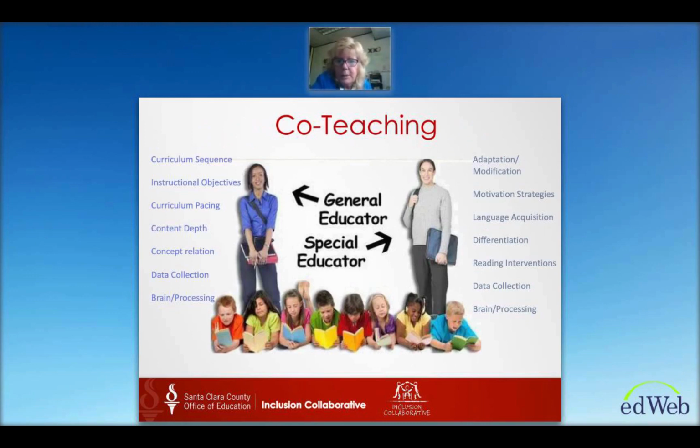Co-teaching encompasses the use of a general educator who tends to be the curriculum specialist, the content specialist. They know all about pacing, content depth, concept relation, curriculum sequence. In addition to that, a special educator is teaching with them in the same room and helps provide that expertise on adaptation and modification, motivation strategies, working on language acquisition, differentiation, being able to differentiate different curriculum, and reading interventions and data collection. So the two of them together actually promote a great co-teaching environment.